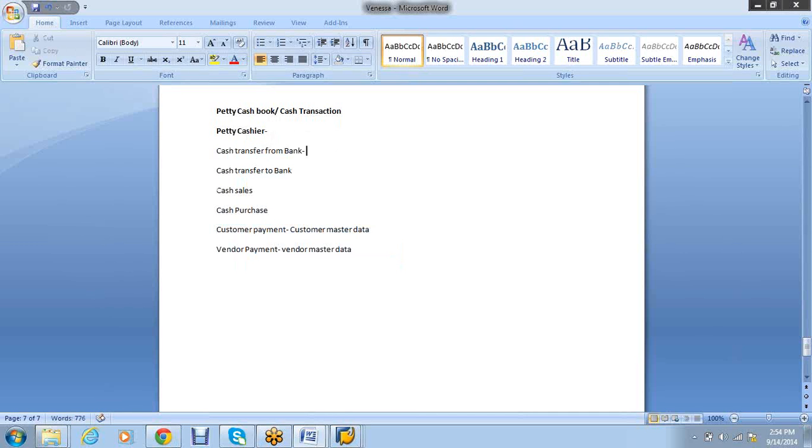Cash transfer to bank, cash transfer from bank, both times it is an asset. Cash sales is an income, cash purchase is an expense. For customer payment and vendor payment, it is not required to create anything because we have a customer account, vendor account, and we have a cash account. Why is cash transfer from bank and to bank an asset? As I said, at the starting of the month or period, I will withdraw the money from the bank, the petty cashier will use the fund, and at the weekend, again he will deposit the money to the bank.